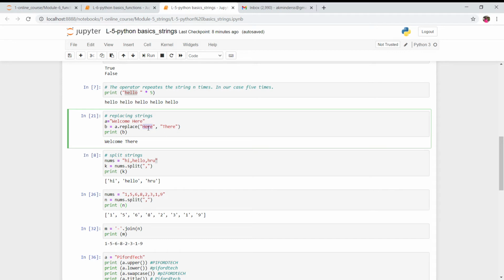First of all, you write the particular word which you want to replace. I want to replace here, so that's why I've written here over here. Next to this you need to write the value with which you want to replace it. I want to replace here with there. I'm storing that replaced, updated string in a B variable and printing B over here. So you'll get the output like welcome there, because this here got replaced by there using this replace method.